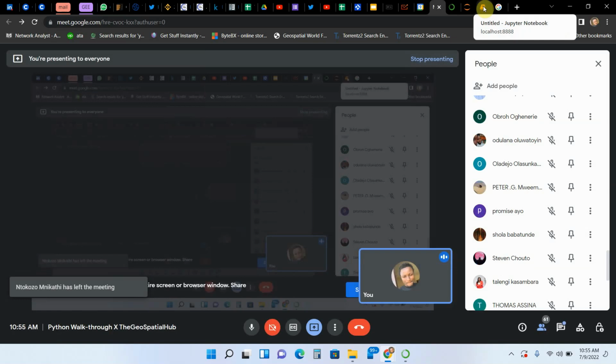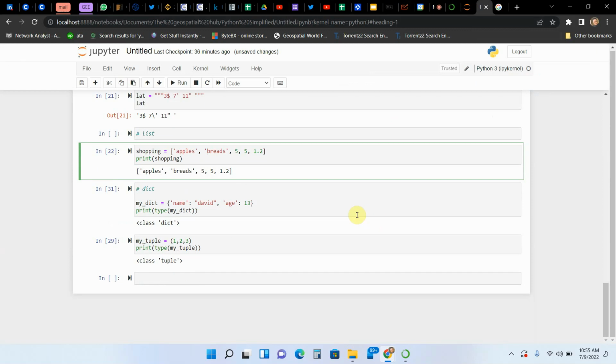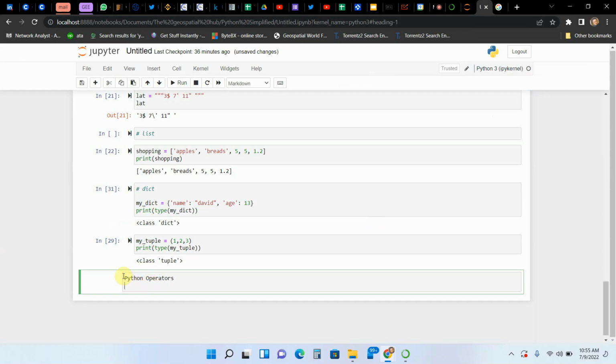All right. So real quick, I just want us to very fast run through Python operators. So let me just copy this. Once we run through Python operators, I'll also mention the mutable data types and the immutable data types to us.